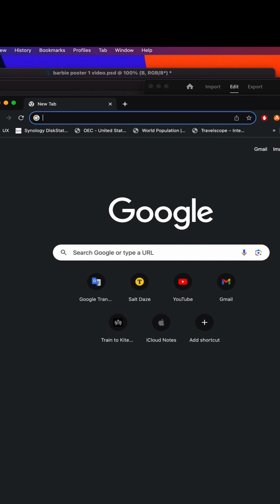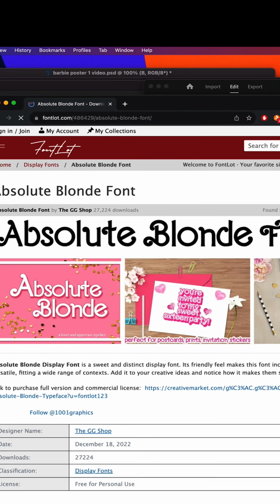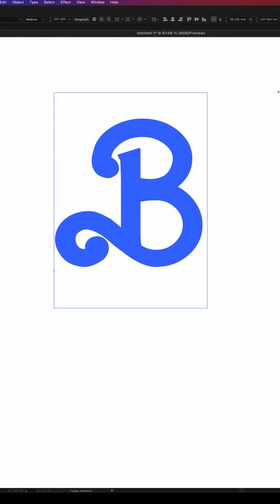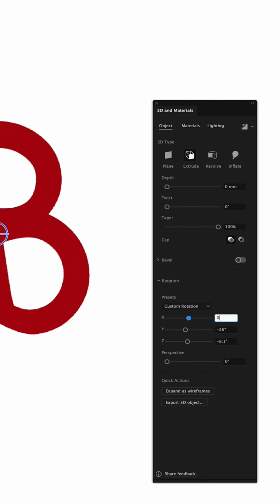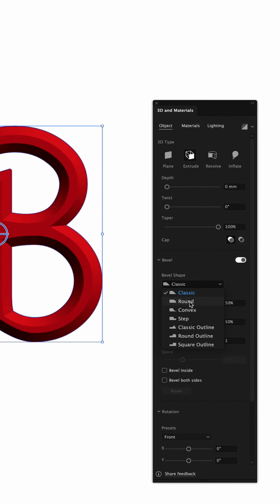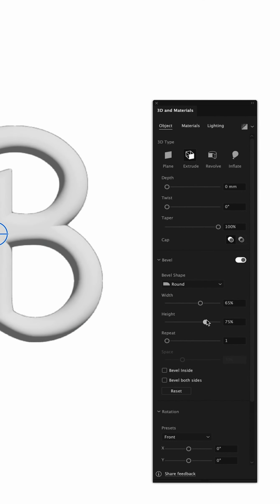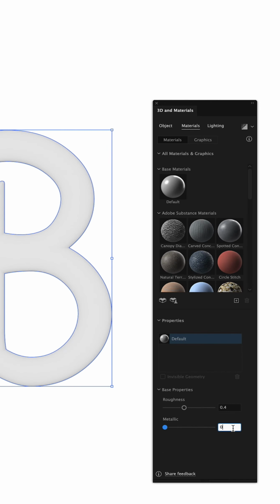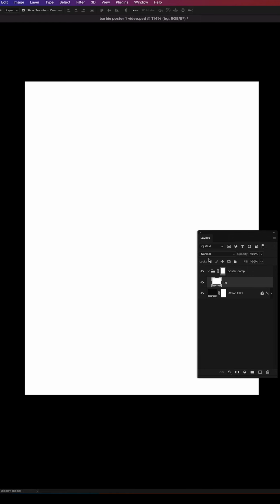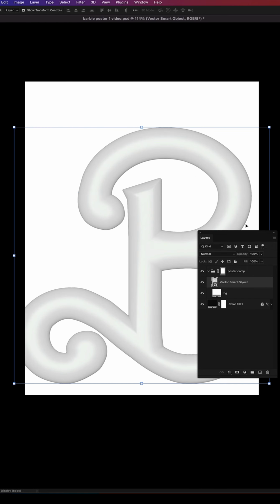Sure, Ken. First, go to fontlot.com and download Absolute Blond font. Choose it in Illustrator and type out letter B. Then expand it, and in 3D and Materials tool, select Extrude option. Set bevel shape to round and play with heights and width. The lighting should be set to the middle of the letter and metallic tracker somewhere to the middle of the bar. Hit render, and when it's done, copy and paste your letter to Photoshop.